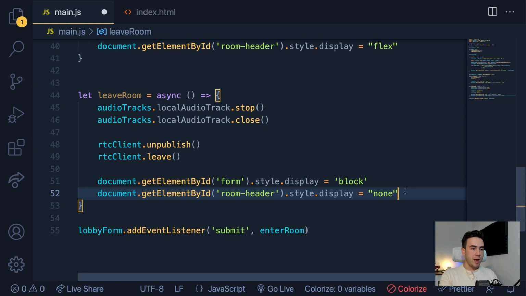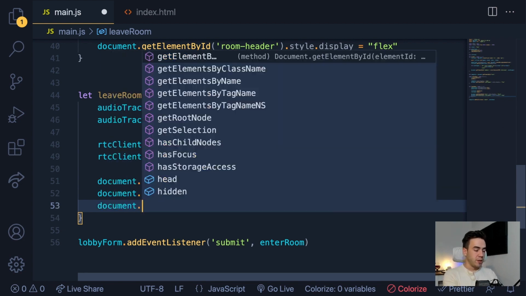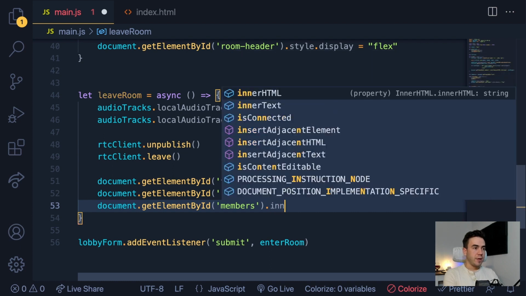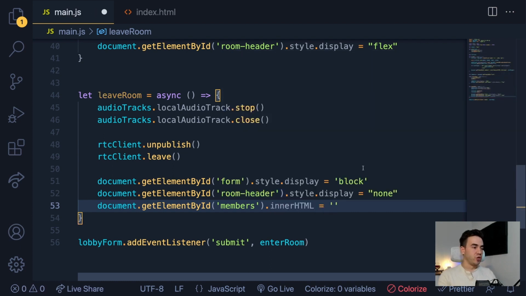And we're going to go ahead and grab all our members. So document.getElementById. We'll get that members wrapper again. And we're just going to go ahead and do inner HTML, and we're just going to set this to an empty string. So I just want to remove all those members once we leave.